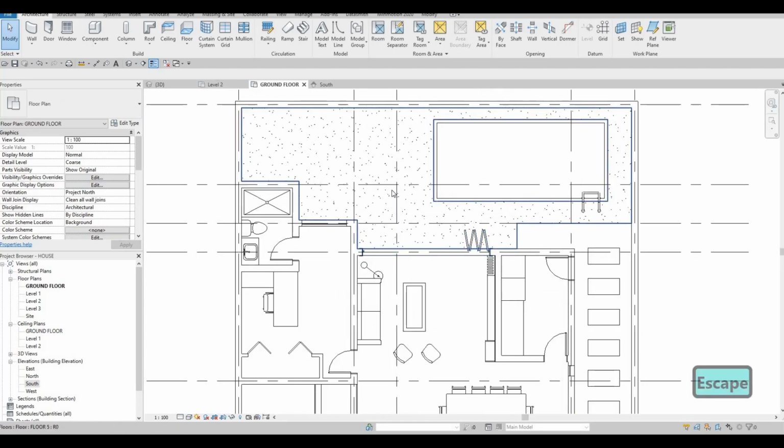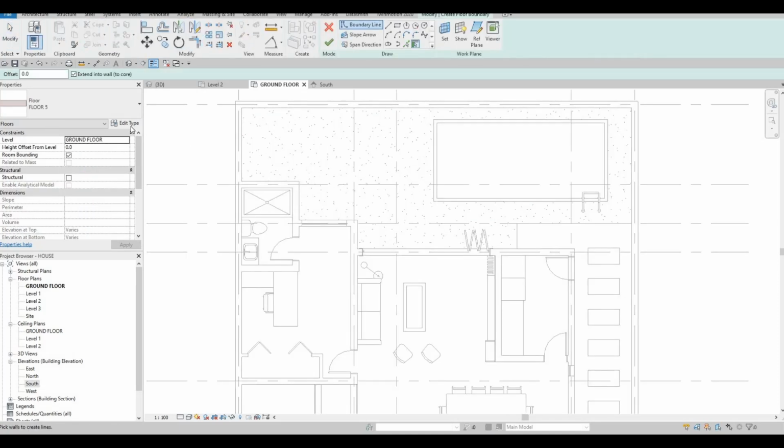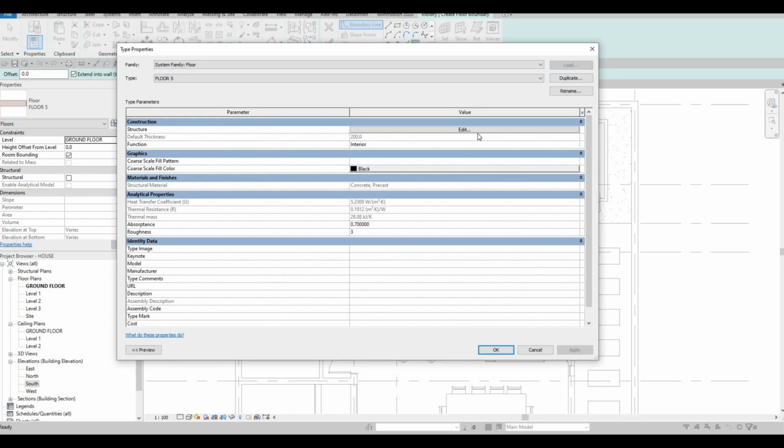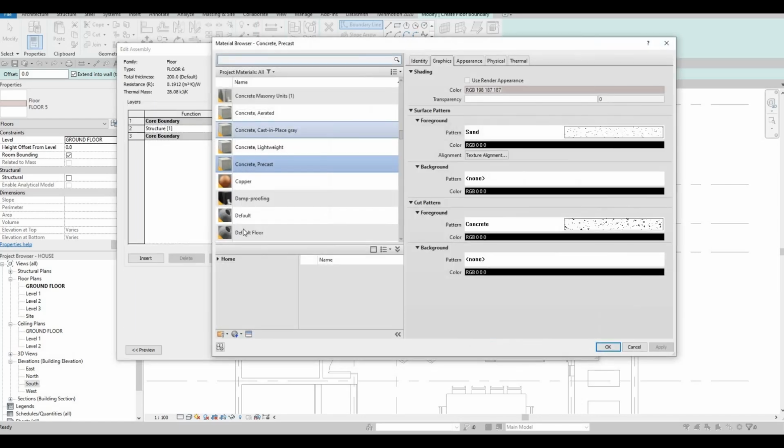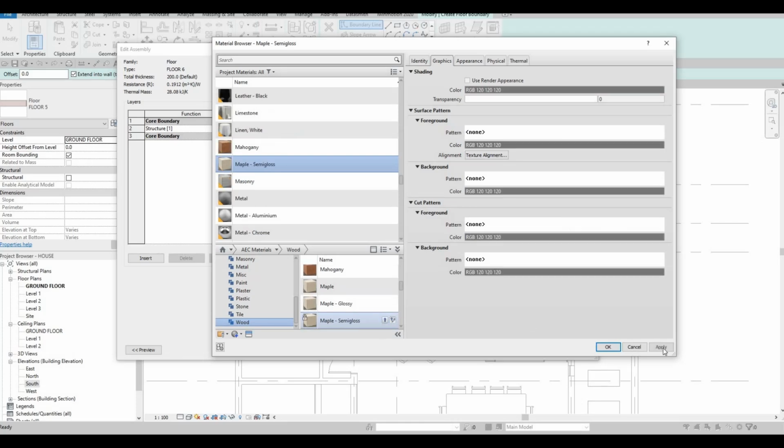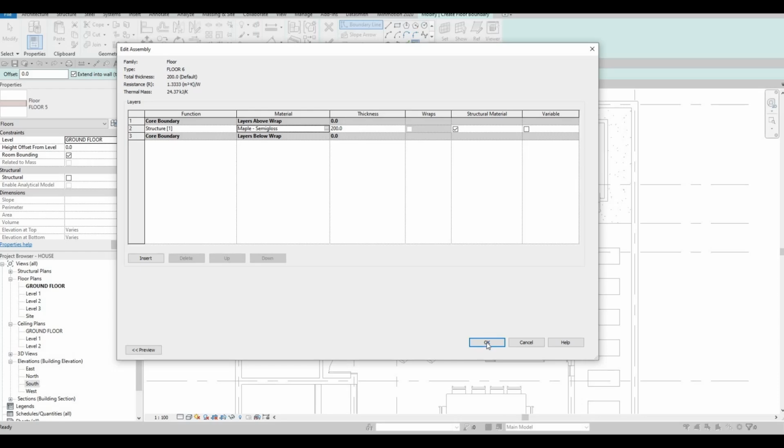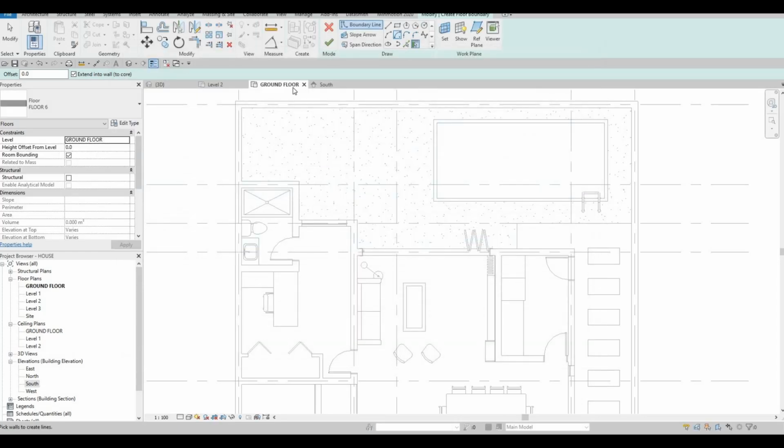So we need to add some steps, and then afterwards we have to have another flooring. This one should be wood material. Let's select one of the wood material. Let's put maple semi-glossy. And then here we just need to add it. I'm planning on adding it around here.